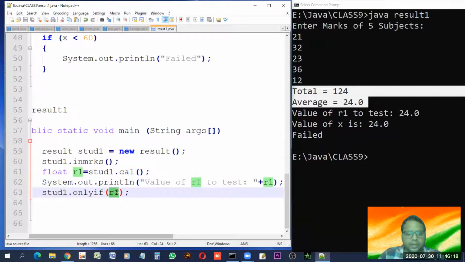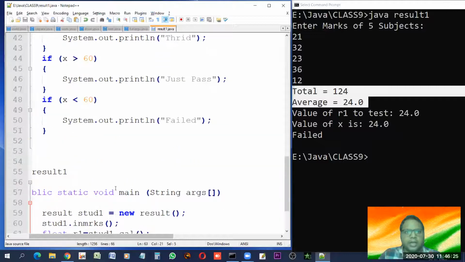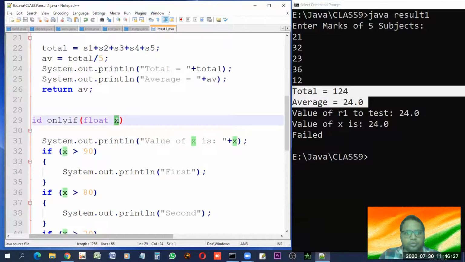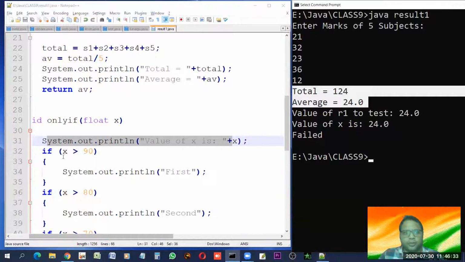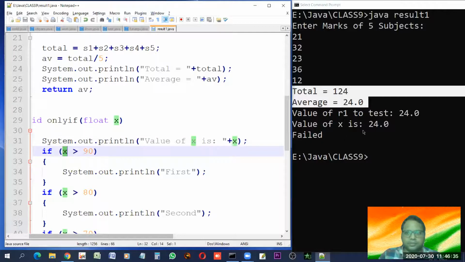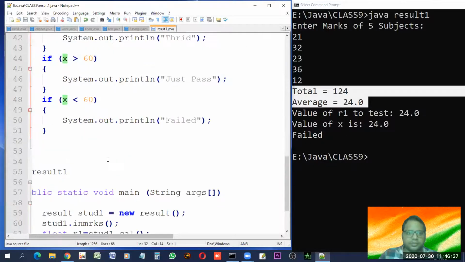Now I'm writing R1 here and passing it as the argument. I'm giving this function the value R1 as the argument. And now what is happening? It is passed to X, and see, the value of X is also 24. Now, if X, meaning 24, is greater than 90, then do this. So this condition matches and becomes true, so this failed option is coming.